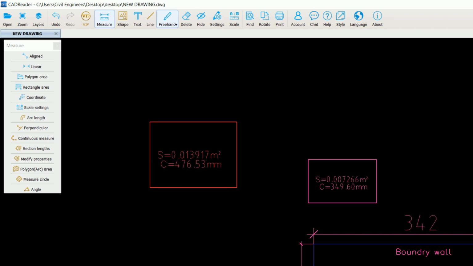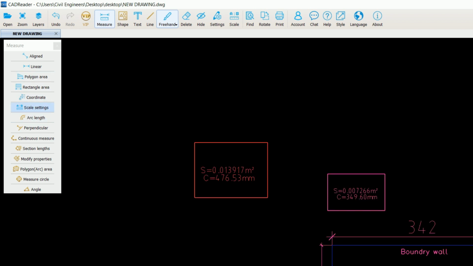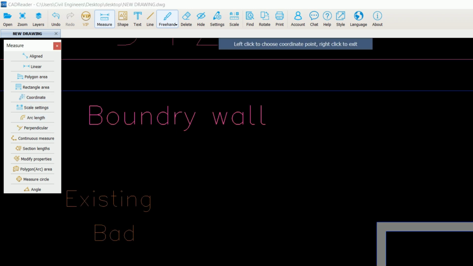Now guys, you can see we have different options here. In measure, under coordinates, you can take coordinates for this. You can see the XY coordinates clearly. There are also scale setting and arc length, so we have different options you can use.